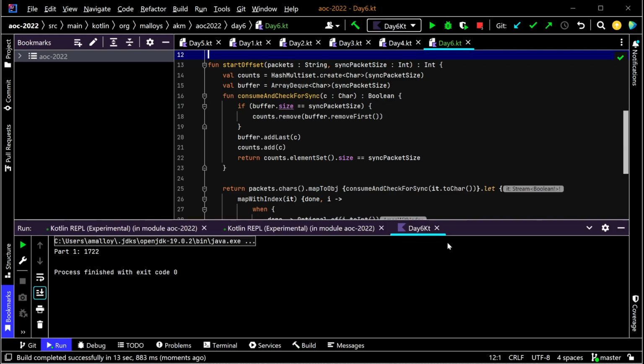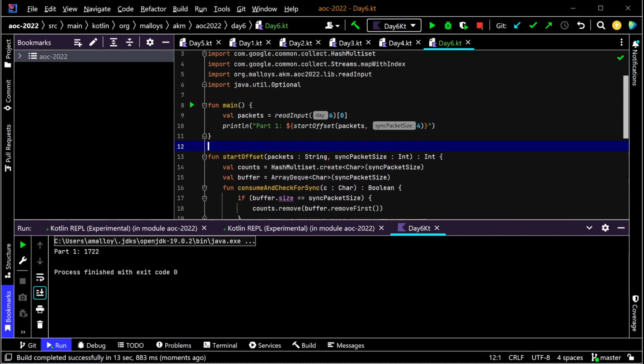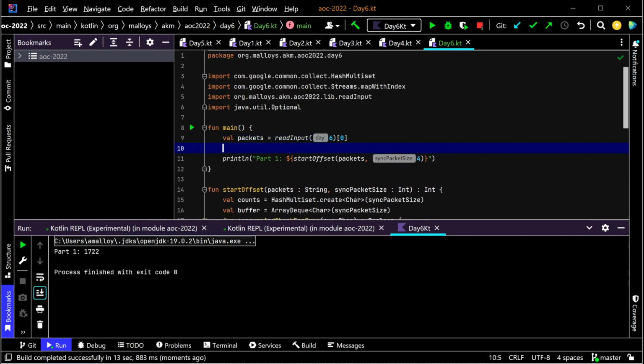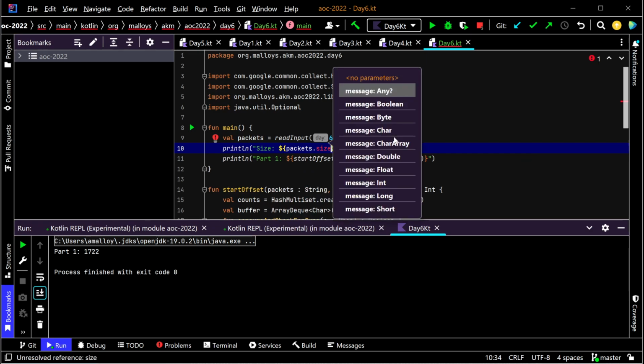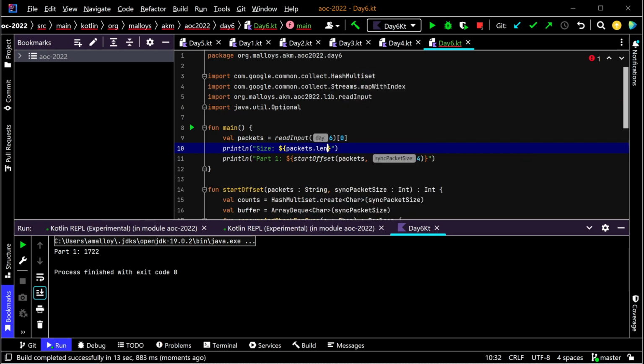Actually got a number out. 1722. That seems suspiciously long. Just in case, let's print on size, packets dot size, right? Dot length. I'm just the tiniest bit suspicious that this might be the end of the stream. It's not. Okay, cool. Well, let's give it a try, I guess.